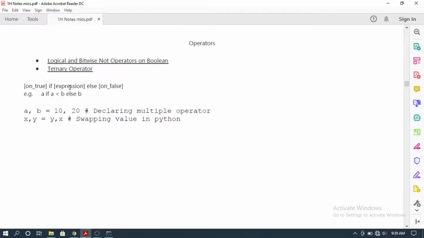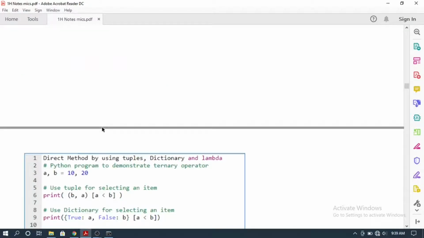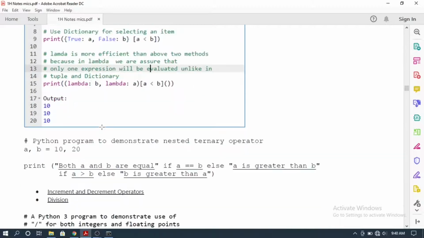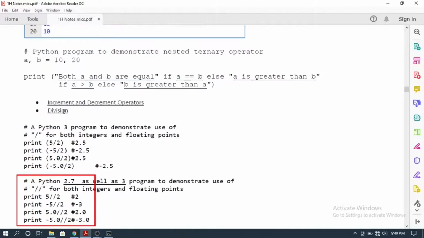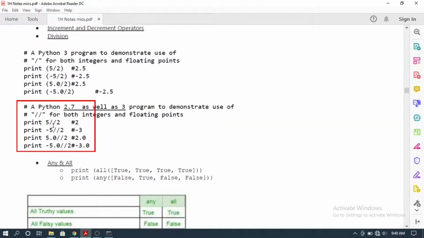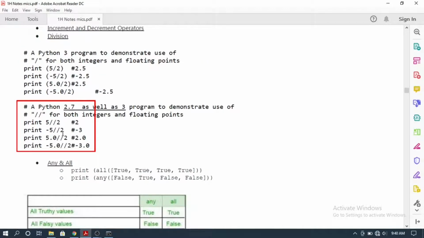And then we have the ternary operator in Python: on-true value, if expression, else on-false value. So the expression sits inside, and prior to the if we have the on-true statement, followed by the false statement. This is how we declare multiple variables, and this is how we exchange the values. We have the lambda functions, and we already discussed how the division and modulus operators work.